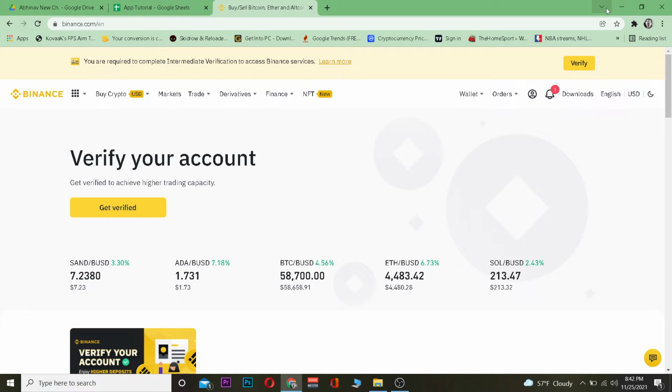So Binance is the world's top crypto exchange where you can buy and sell crypto. So let me show you how you can turn on this two-step verification and what it is.